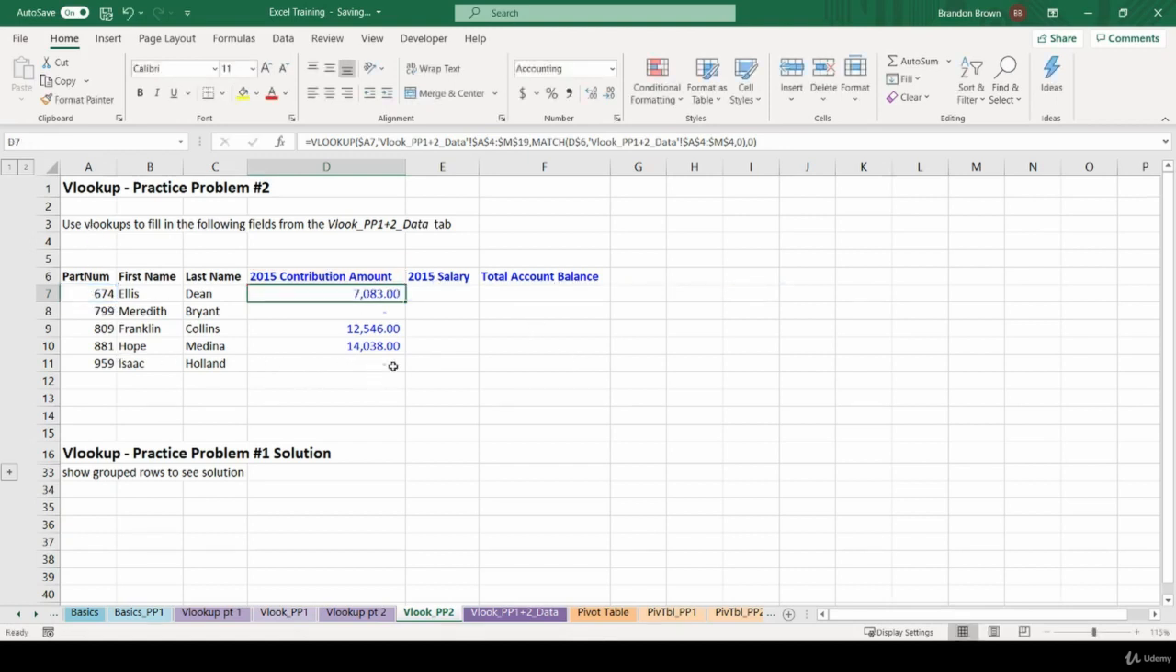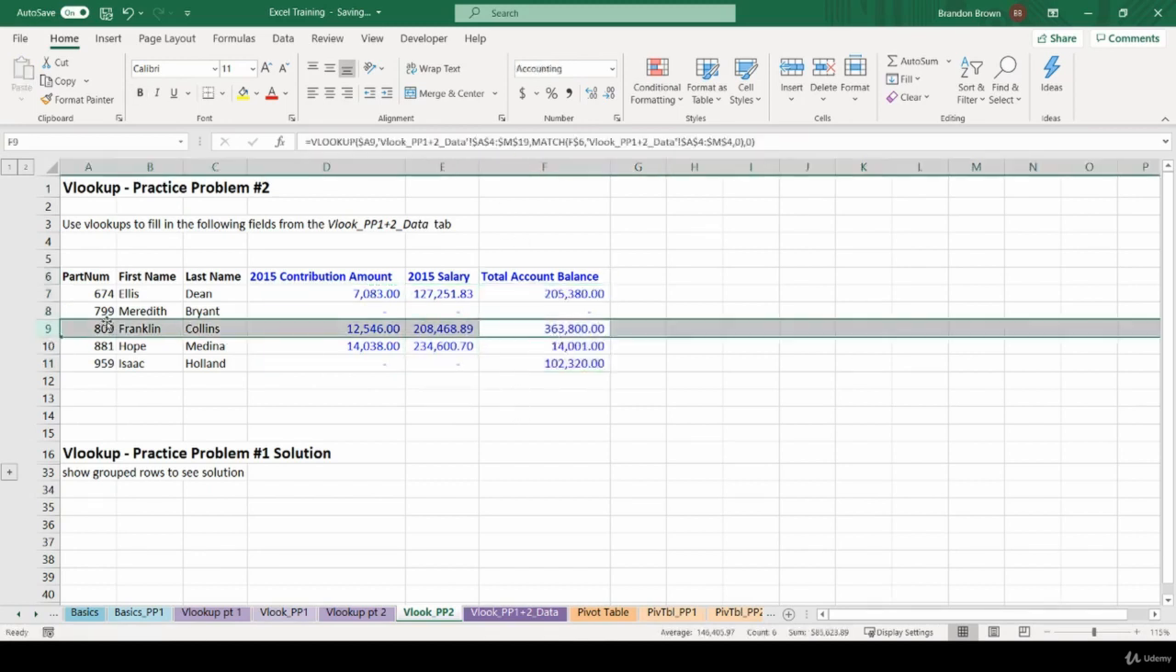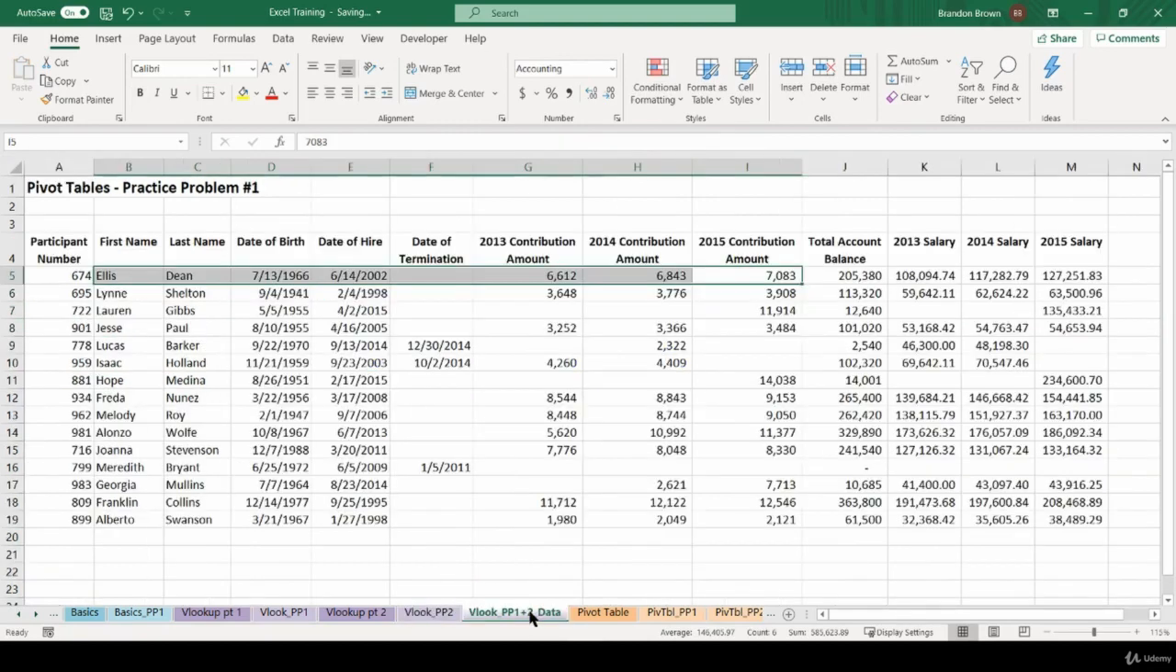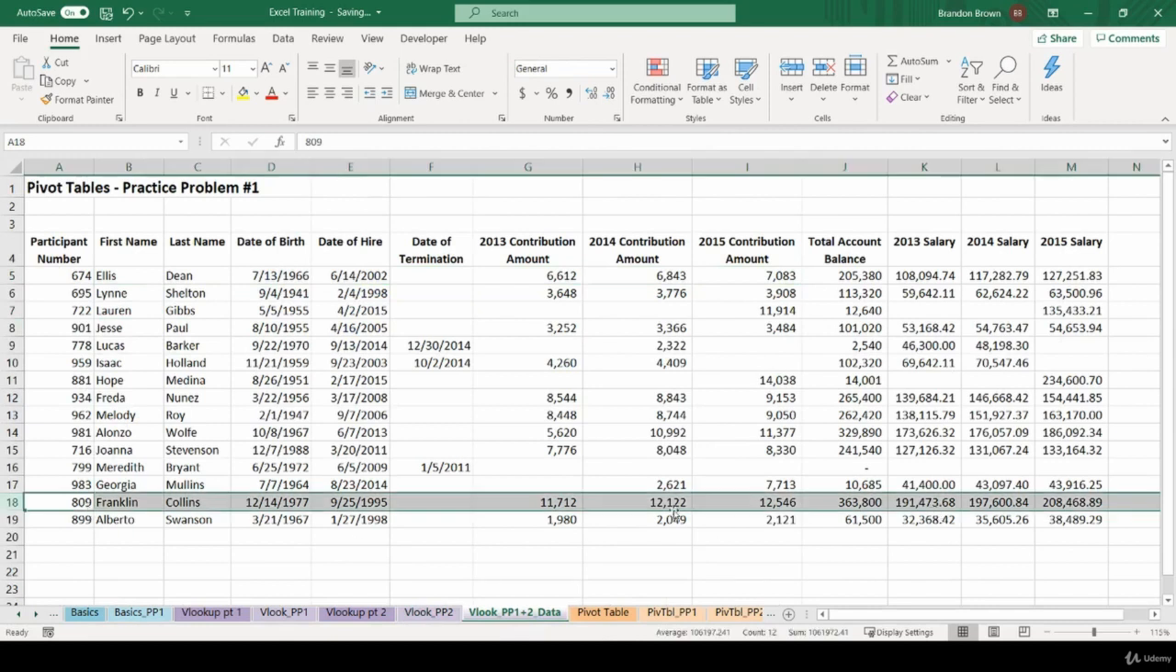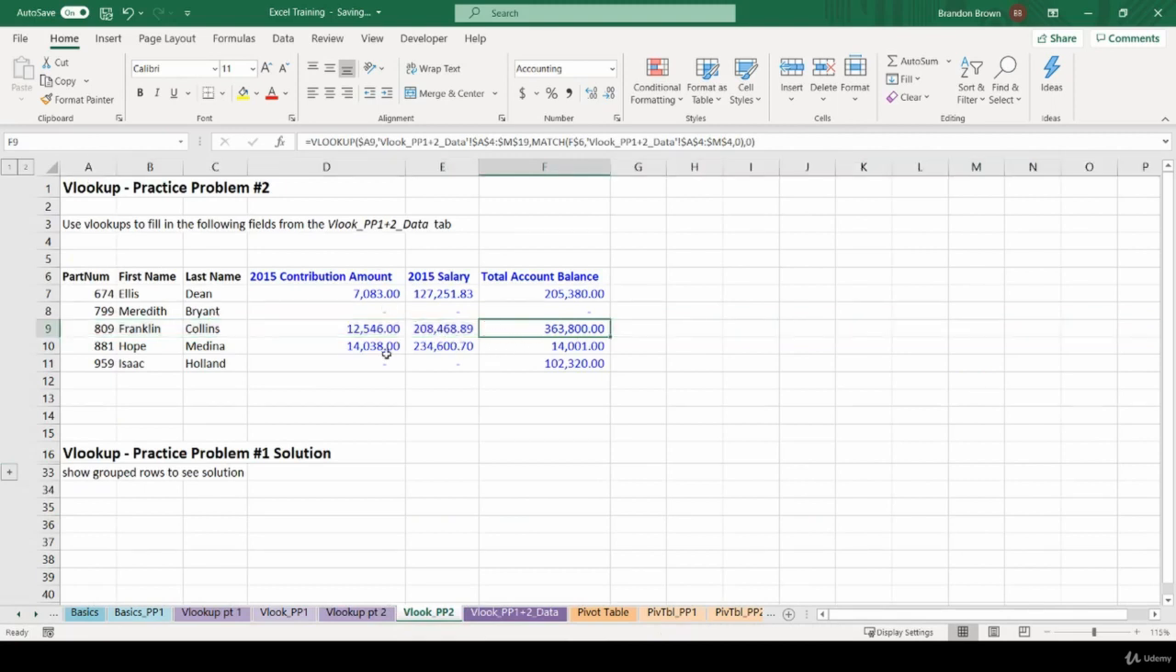And so I can actually copy this to 2015 salary, and it'll give us how much money they made in 2015. And we can copy it to total account balance. And if we look up Franklin Collins, 809, where are you at? All the way down here. 2015 salary is 208,000, and their total balance is 363,000. 363, 208, perfect. It's working great for us.